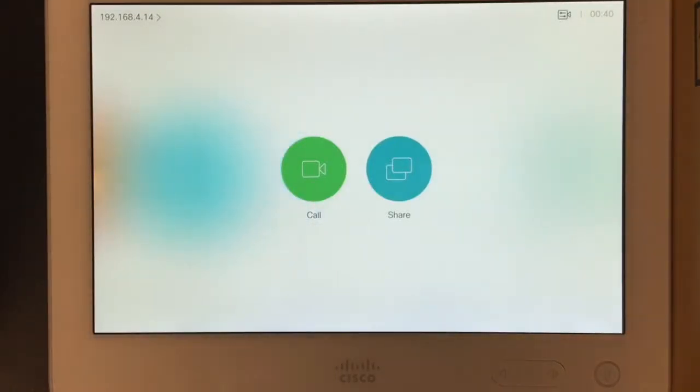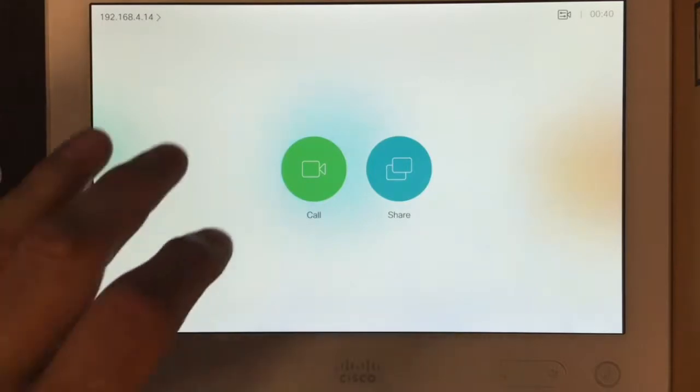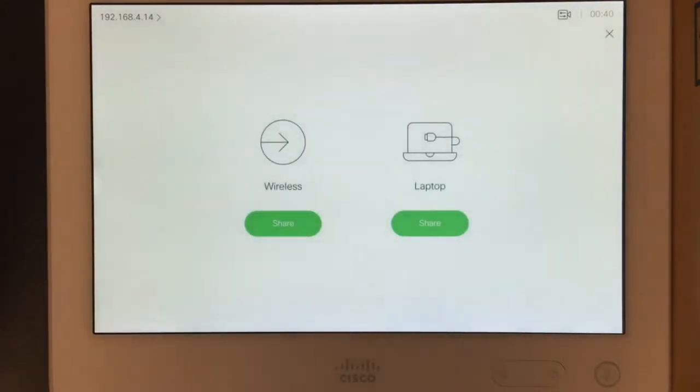Let's do a quick overview of the Touch10 user experience. So you can see on the home screen there are two buttons, call and share. This is duplicated on the display in the room. Obviously, call has controls for initiating a call. Share is the button you'd touch to present locally in the room.